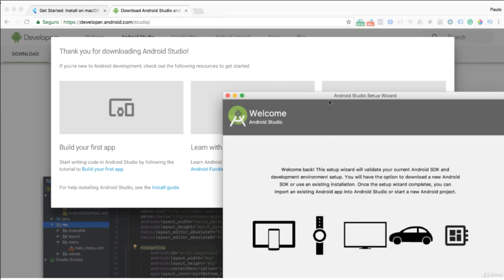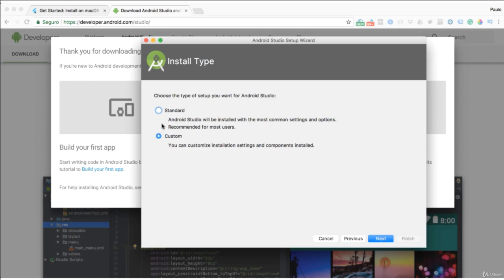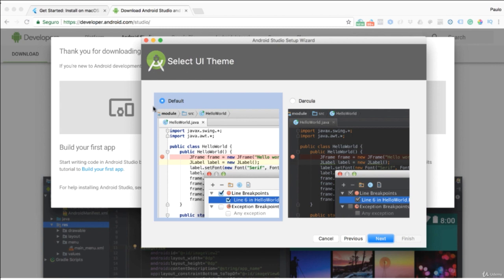It'll take a few seconds, and there we go. Not even a second. All right, so it says welcome back and all the stuff. So I'm gonna say next. Option here to either install a standard or custom, right? So we're gonna keep it custom. I'm gonna say next. And here it gives you the option of either the default or the dark color.